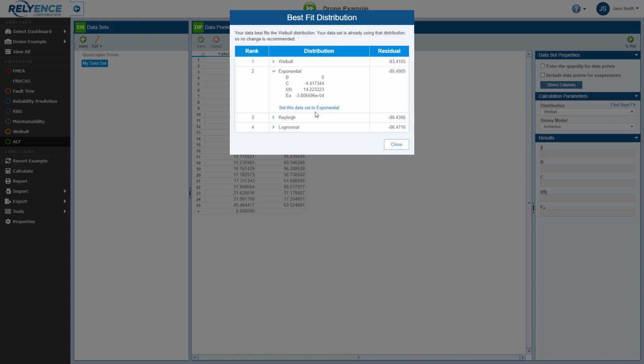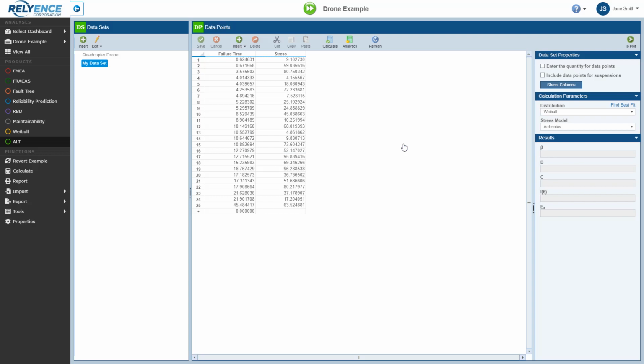Now that we've confirmed the ideal distribution from the best fit analysis, we can click Close to close the best fit distribution window. And since we have the data points and our best fit distribution selected, next we may want to see our data in a graphical form and see some quantitative results. So next, let's click To Plot in the rightmost part of the toolbar.